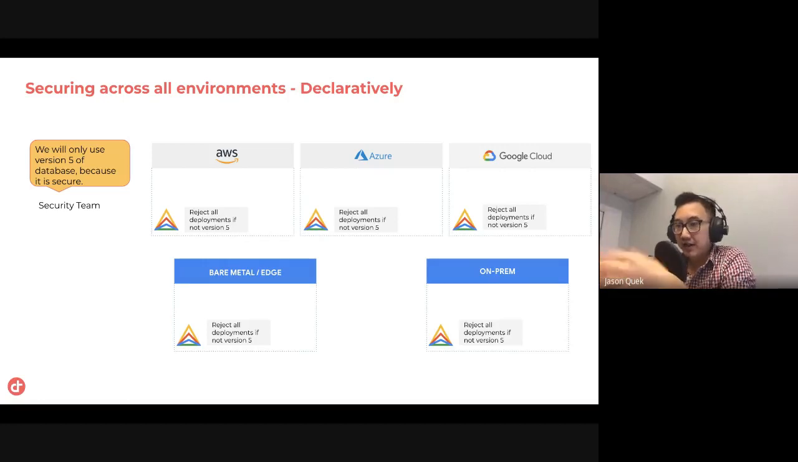Well, in Anthos, each of your clusters will pull from a single source of truth. So your security team will write, for example, some declarative syntax saying that we only use version 5 of this database. And all your different clusters in all the different environments will start pulling this rule and implement it in all the deployments, and start rejecting any installation or deployment that is not according to the security rules defined. So it simplifies lives a little bit and keeps things clean.